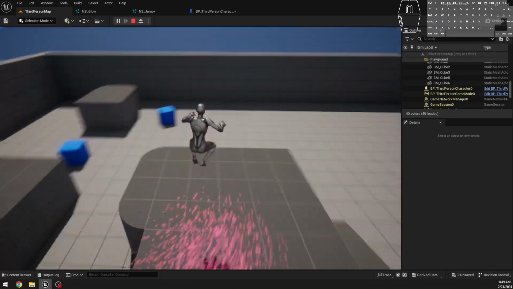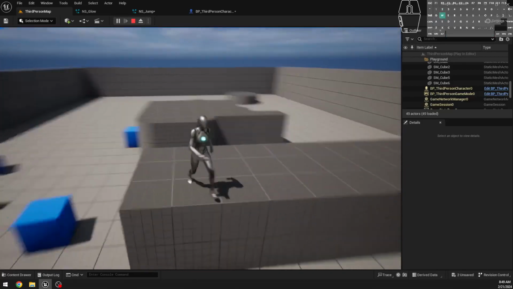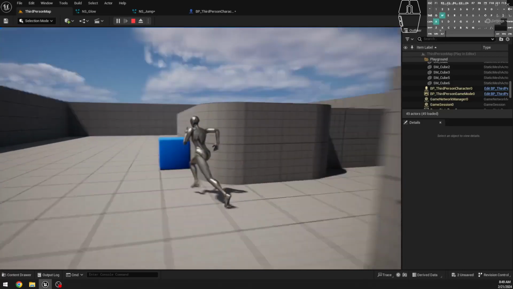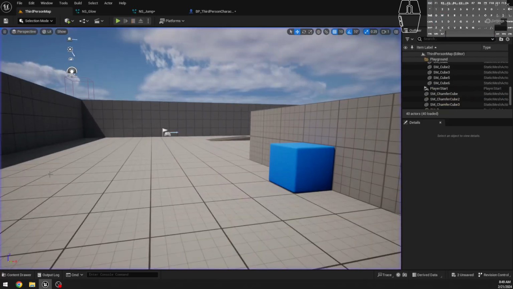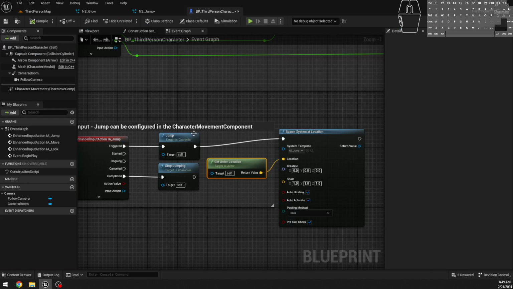Now, first thing, I don't like how it looks like a jetpack taking off a little bit. I don't actually hate it. But I generally like my jumps to occur lower on my character. So I'm going to go back to my blueprint.